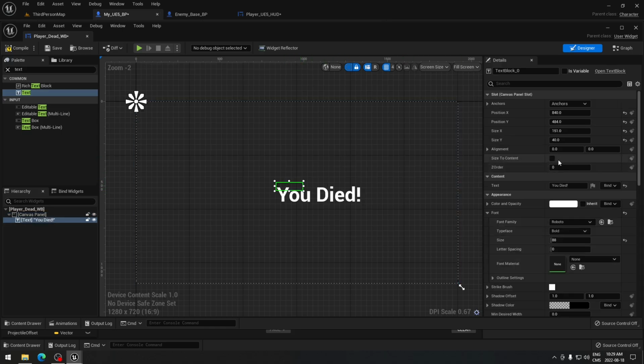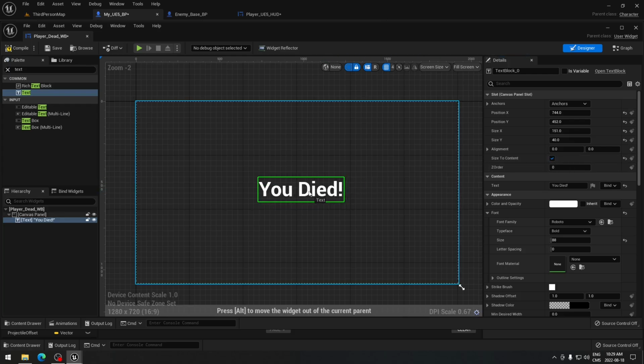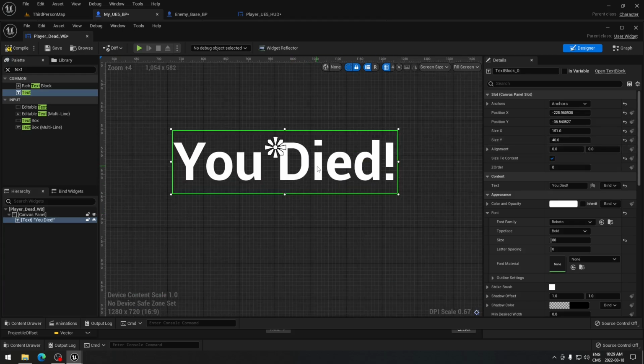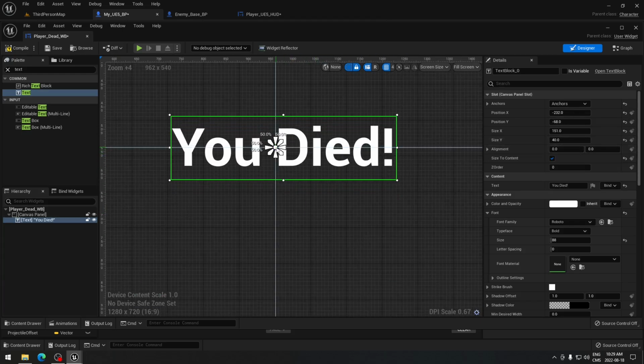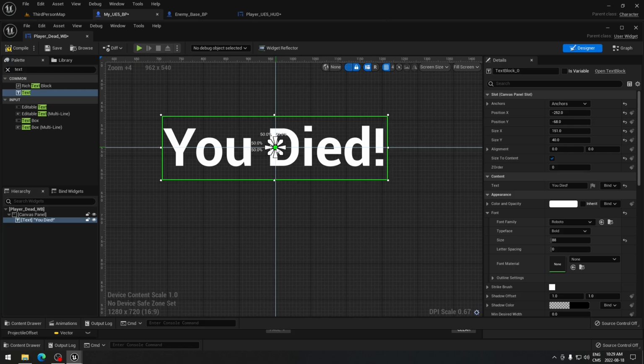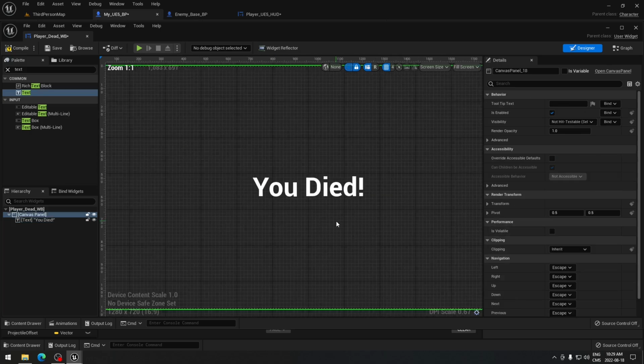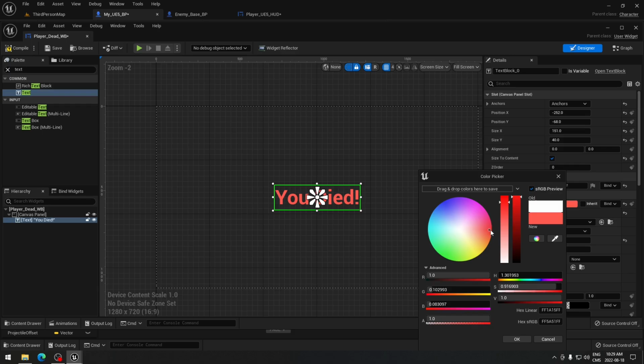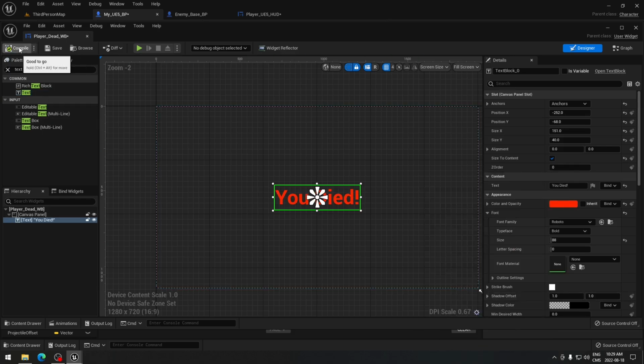Here, when you click on the box, make sure you put size to content. There we go. So you can place that around the middle. So I'm gonna anchor it to the middle. Now I can play with the arrow, try to adjust it as much as I can, something around those lines. And I'm just gonna change the color to a good red, and I'm gonna compile that.